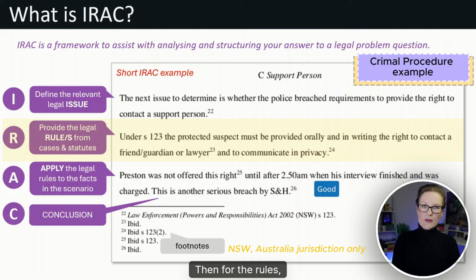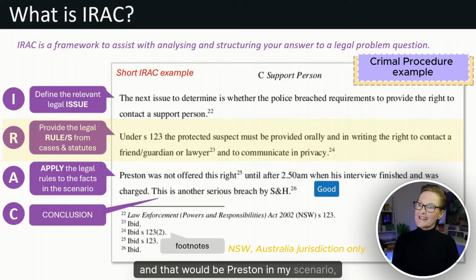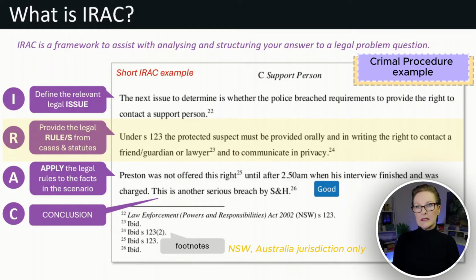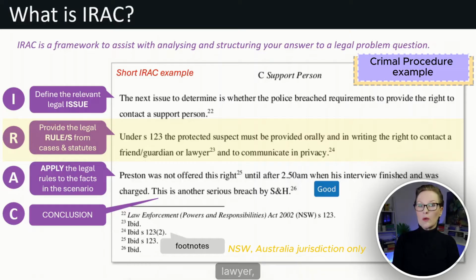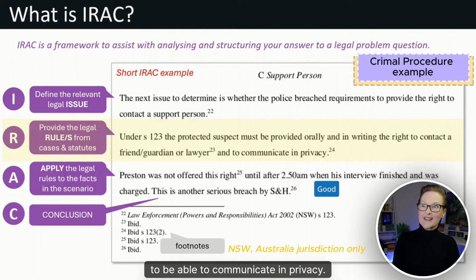Then for the rules, I've got that in the second sentence. Under section 123, the protected suspect, and that would be Preston in my scenario, must be provided orally and in writing the right to contact a friend or guardian or lawyer, and also to be able to communicate in privacy. I've got the footnote there, so that's the legal rule. And now I'm going to apply that legal rule to the facts in my scenario.